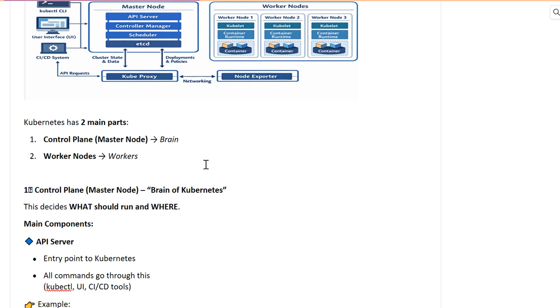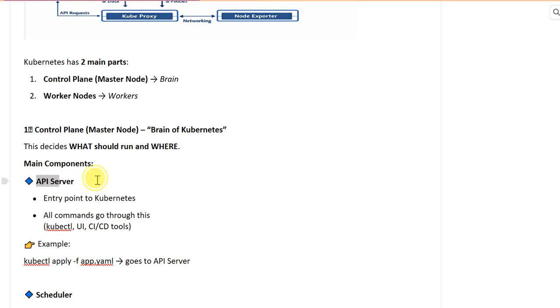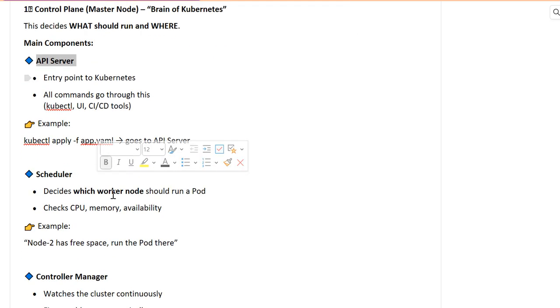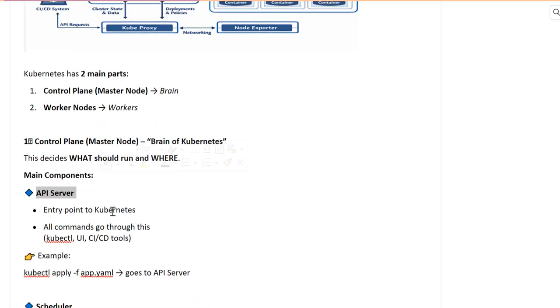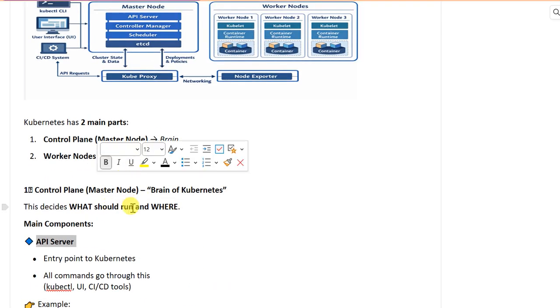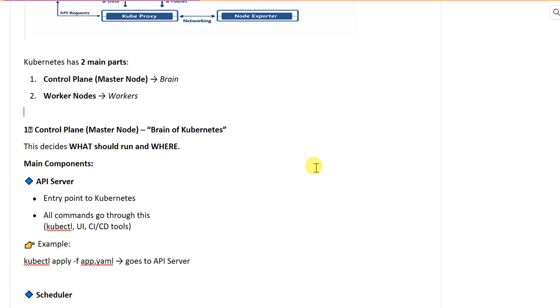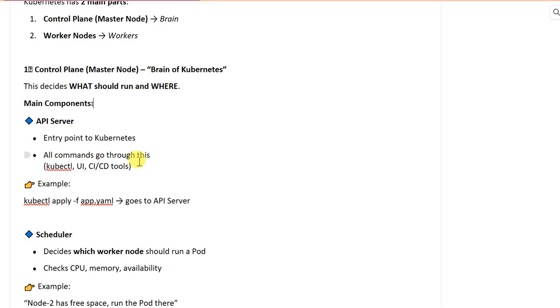The master node has the control plane components: the API server, scheduler, controller manager, and etcd. They are all part of the control plane. It is called the master node, and it is the brain. It decides what should run where. Like I told you, we have four components. The entire entry point to Kubernetes is the API server. All commands go through it, from kubectl, the UI, and CI/CD tools.